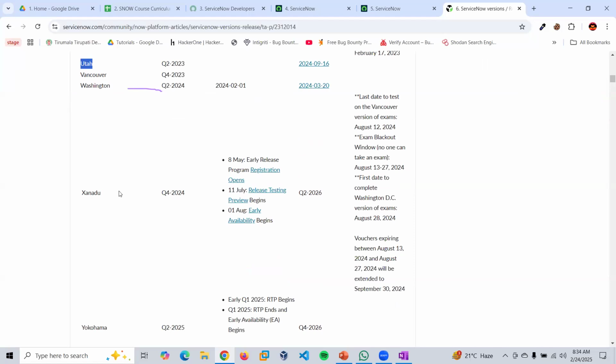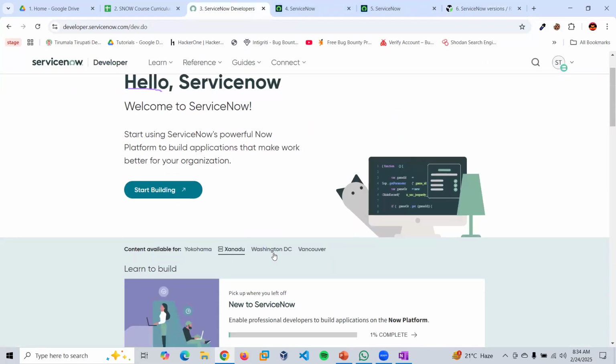Okay. So we'll be able to see those things here. For example, the current version which I'm using is Xanadu, and the previous two versions are Washington DC and Vancouver. The upcoming version is listed here, which is Yokohama.